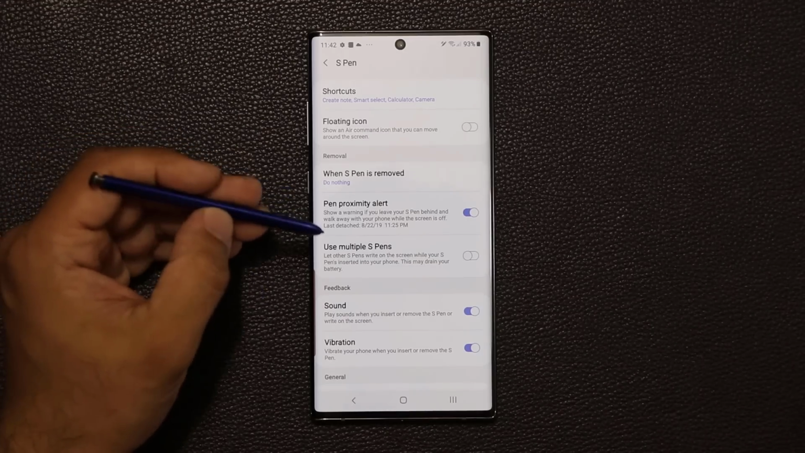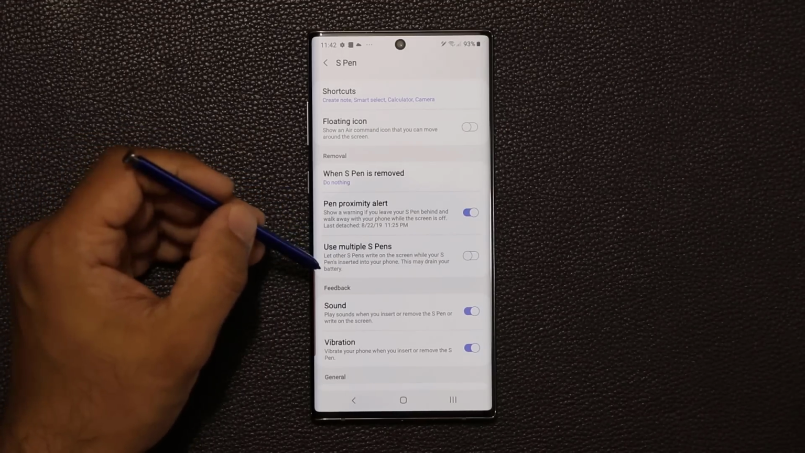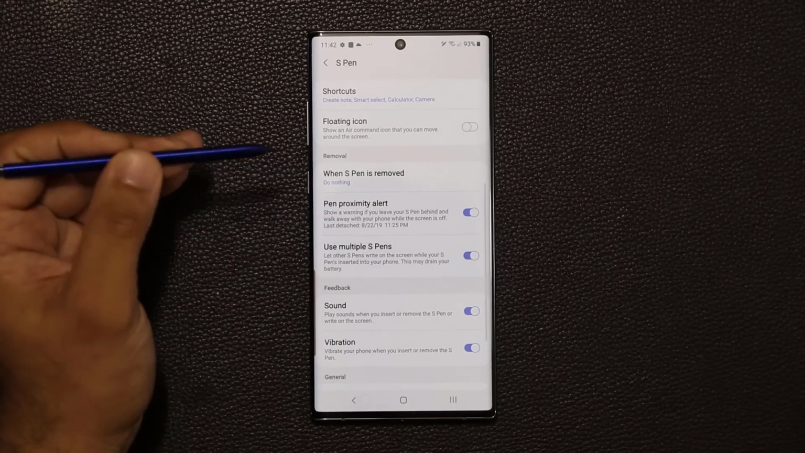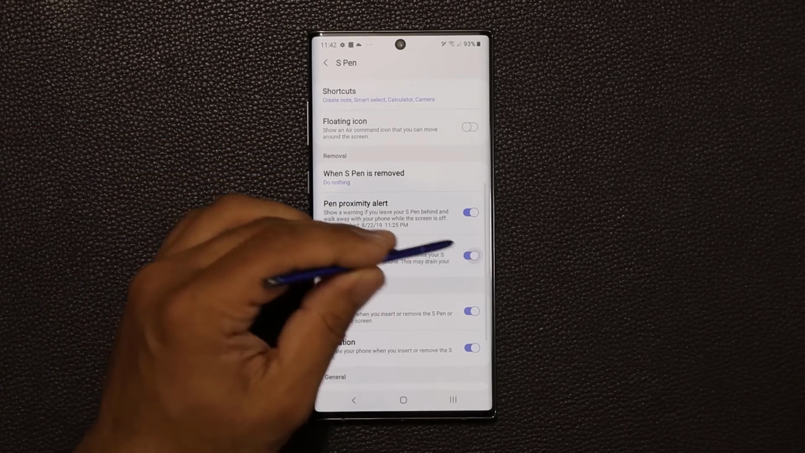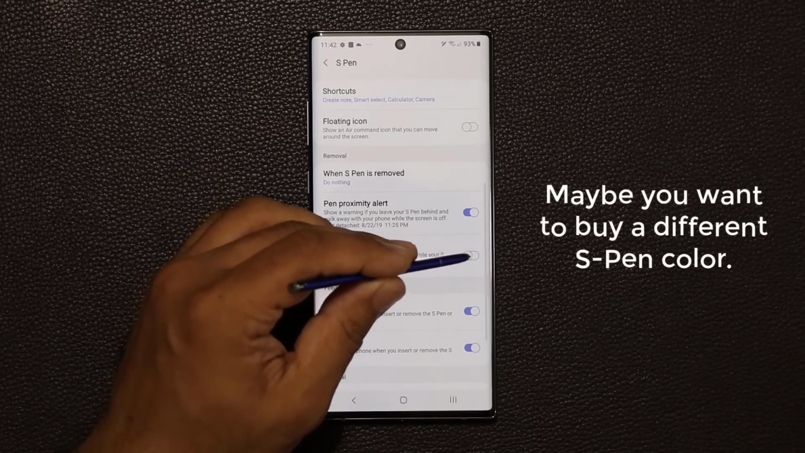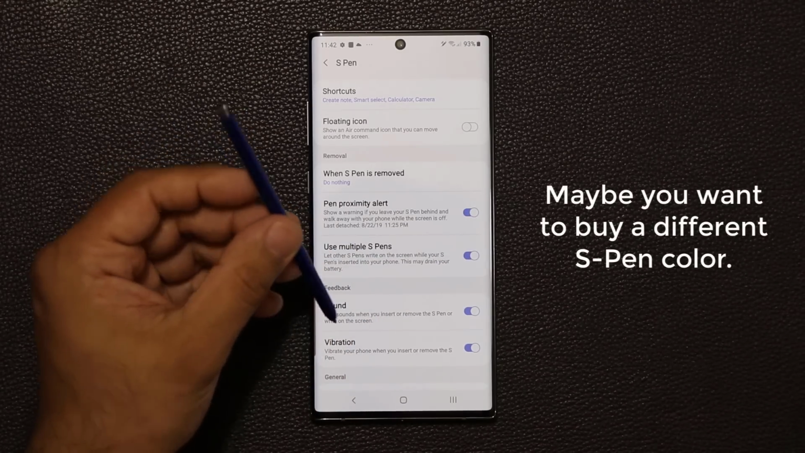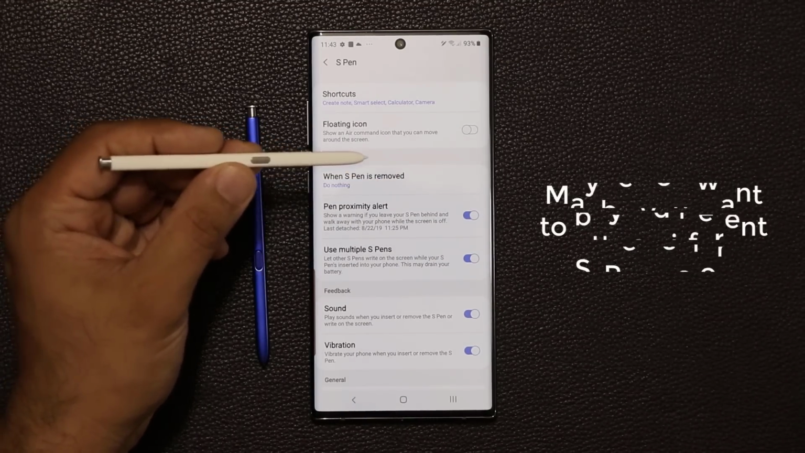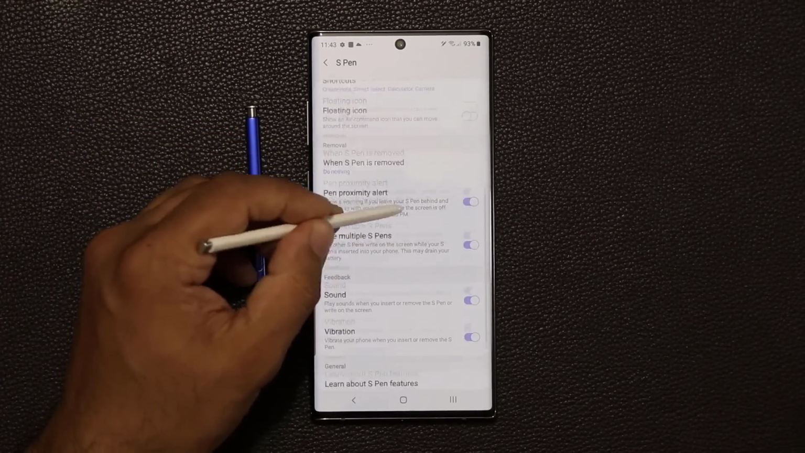And of course, there are other S Pens you can go and buy. If you want to be able to use multiple S Pens, even the S Pens from other devices, you can enable this. So I can actually use multiple S Pens on my device. So let me enable this and show you the other S Pen that I have. I'm going to use it right on this phone. So here's the other S Pen from the other Note 10. And again, it's working on here as well.